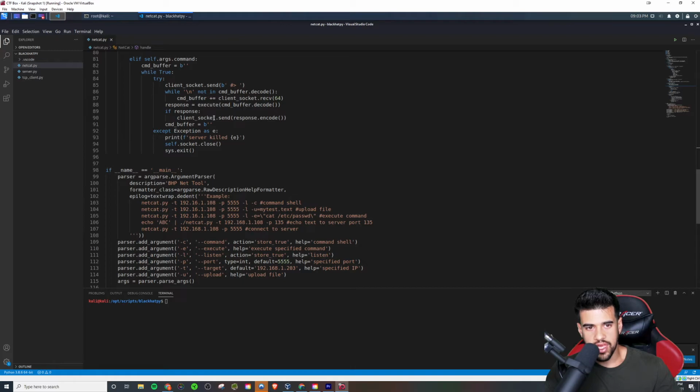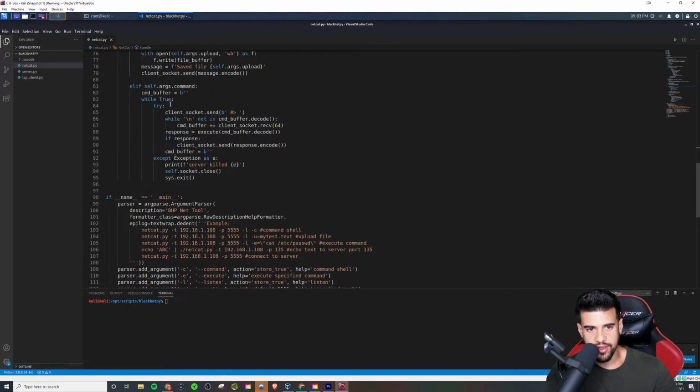And now for the args.command, if that exists, then it's going to initialize the command buffer, and then it's going to drop into this while true here. And here's where you get your shell, okay? This is like the full-blown shell that you might be familiar with if, say, you use Netcat to spawn a bin bash shell or something of that nature. Basically, we're going to be sending in this so it kind of looks like a shell. And then it's going to be constantly looking for this new line character.